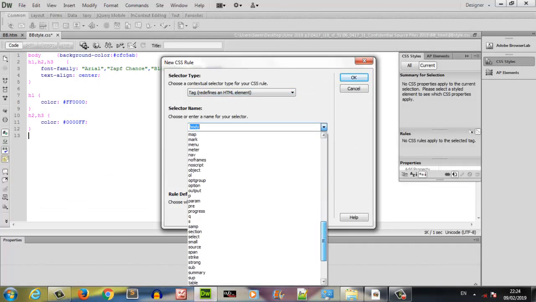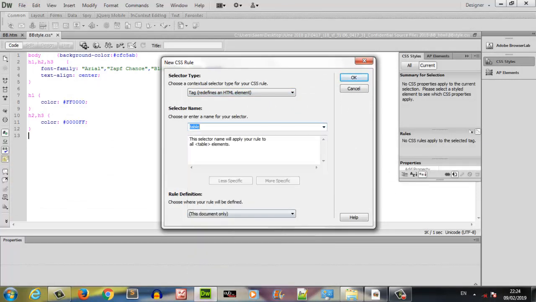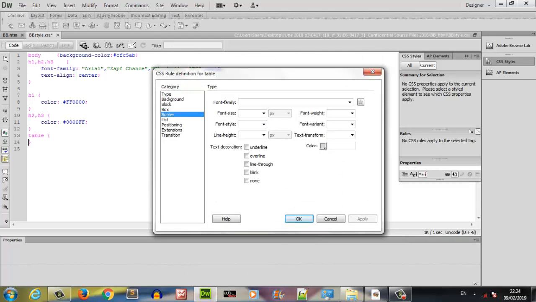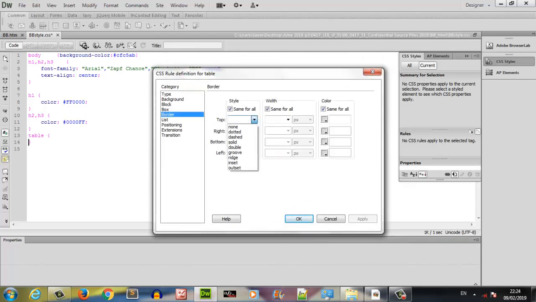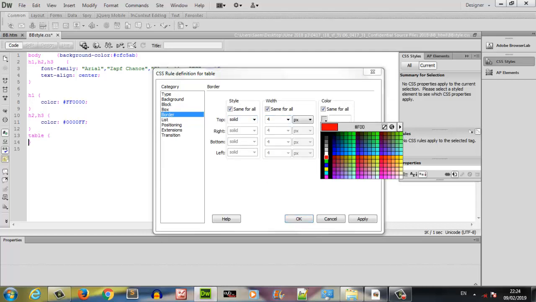Okay, because I told you that outer boundary all comes in the table tag. So what we'll do is we'll come with border, we'll define solid, we'll define it 4, and we'll define it red.